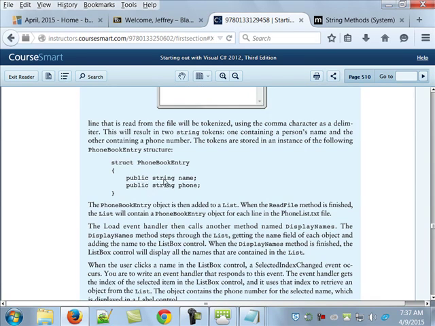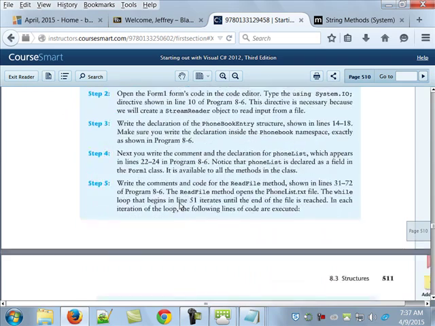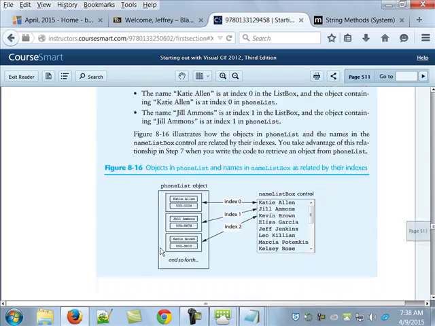So they create this phone book entry with a person's name and then their phone number. They put the name in there as just one field, which is totally fine with what they're trying to do here. So they're showing you what it's going to look like. You're going to have an array of these, basically. The first one will hold Katie Allen, the next one Jill Ammons, the next one Kevin Brown, etc. Hopefully, taking a quick look at that, it just kind of makes sense to you.